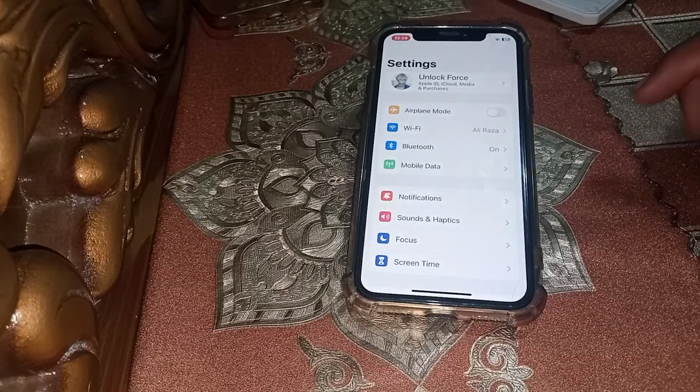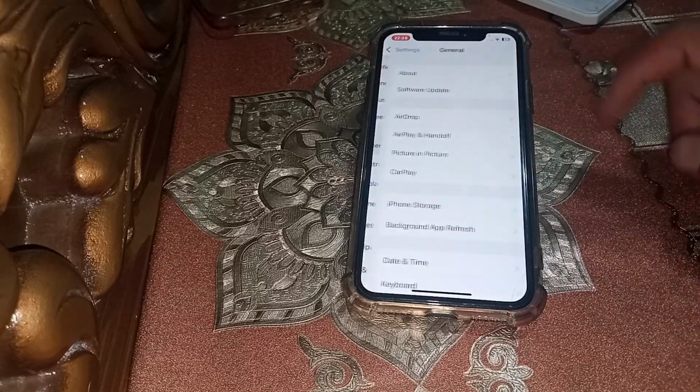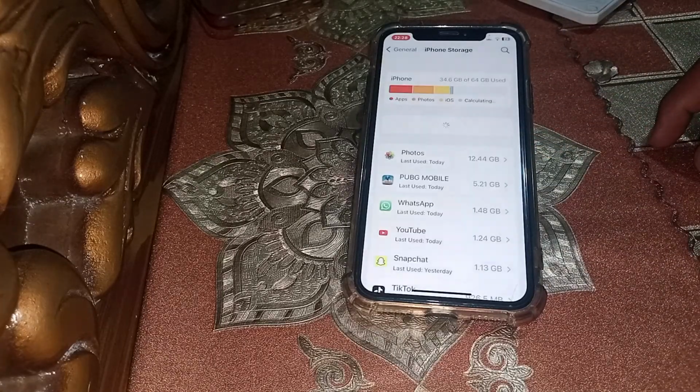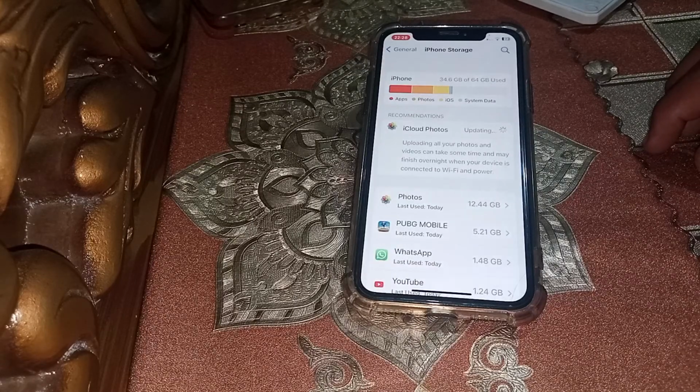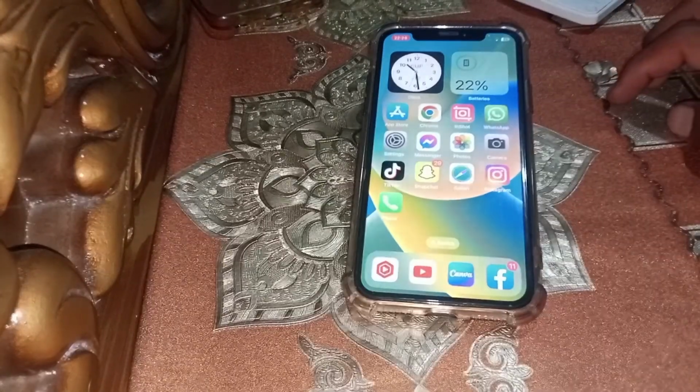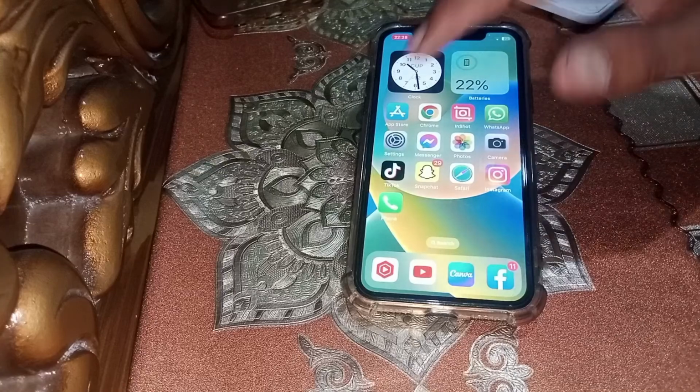And once it's done guys, what you need to do is tap on general again. From here guys, you have to tap on iPhone storage and make sure that you have enough storage in your iPhone. If you don't, you have to delete some unnecessary apps, and after that hopefully your problem will be fixed too.